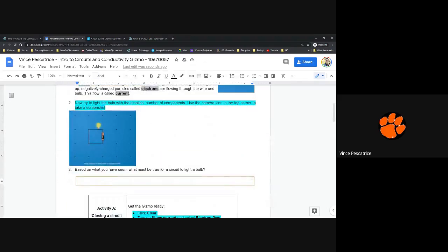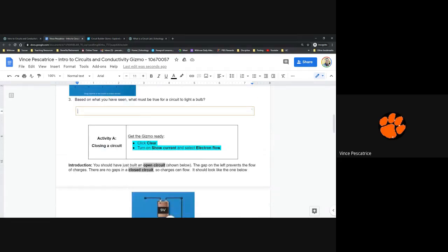Excellent. All right. So based on what you've seen, what must be true for the circuit to light a bulb? So play with this a little bit. Try to figure that out. What must be true for the circuit to make the light bulb come on? So think about that. All right. Moving on to activity A.